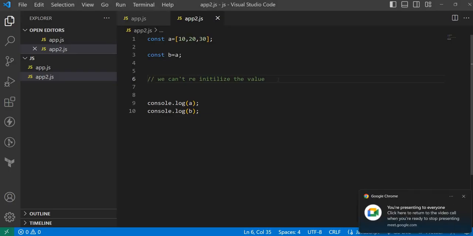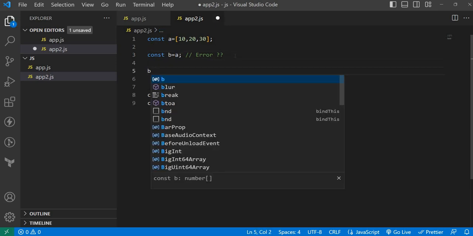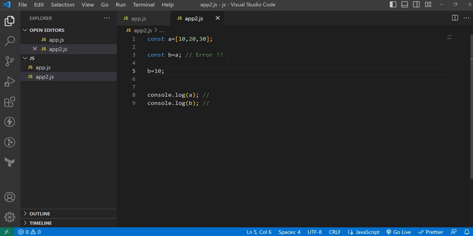So let me ask the question. Now tell me what will be the value of a and b here. Will it throw an error or is this correct? Correct, right? Yeah, because this is a constant. We are initializing on the same line, right? We are not doing b is equal to 10 or 20 after that. So this is wrong, because we are trying to reinitialize the value of b again. This is called reinitialization. Okay, that is wrong.